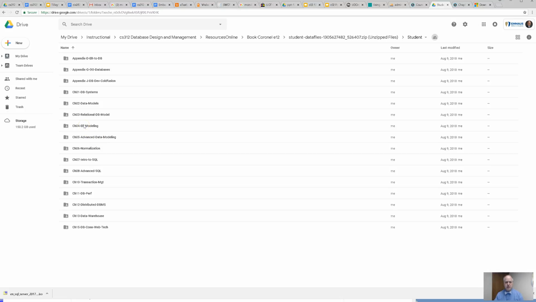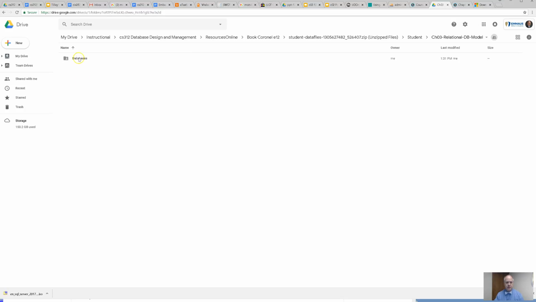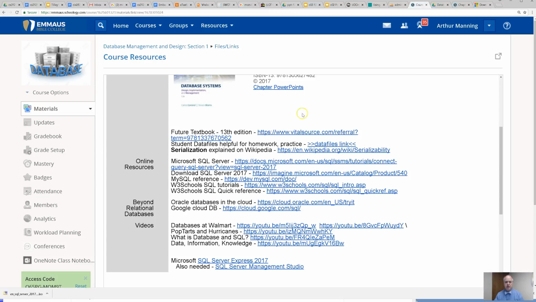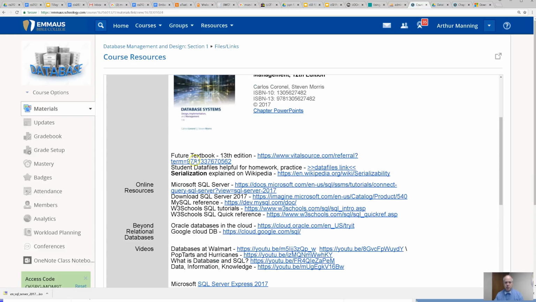And jump down into Chapter 3. Okay, so databases, course resources, and database course. And then down in Course Resources, down underneath the picture of the book, Student Data Files helpful for homework practice. Click on that link, about the third link down after the picture of the book, towards the top there. Do you find it?